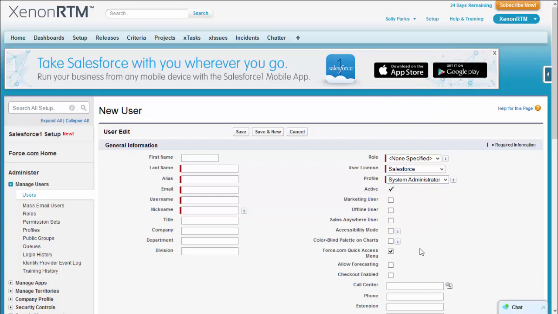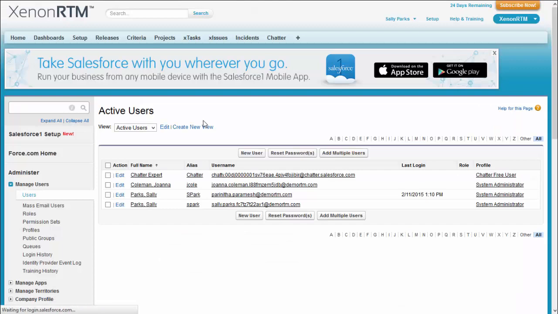Then fill in the other fields too, but these are not mandatory. Click on the Save a New button to save this user and to create a new one. Or you can just click on the Save button to only save this user. To reset the password for any user, click on the name.